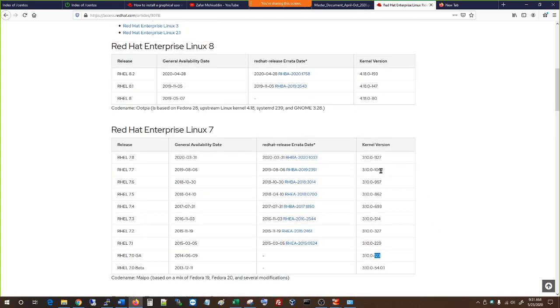So right now we are at 10.062. When was this released? This was released in August of last year. The new one that came out is in March of this year. So what we're going to do is upgrade to the latest version here.